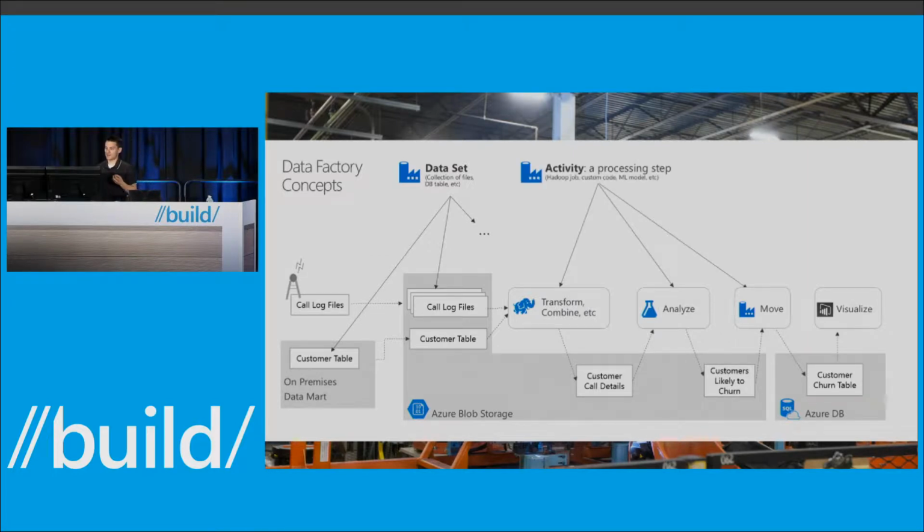Next key concept in Data Factory is called an activity. An activity is a processing job. It's something that works on the data. It either moves data, transforms data, shapes data, does a prediction on data. And so in our scenario today, the activities in our pipeline will be some Hadoop activities, some Hive and Pig work, followed by the execution of a machine learning model, an Azure ML model. That's also considered an activity. And then lastly, we'll move the data to Azure DB. And that movement step is also considered an activity in Data Factory.